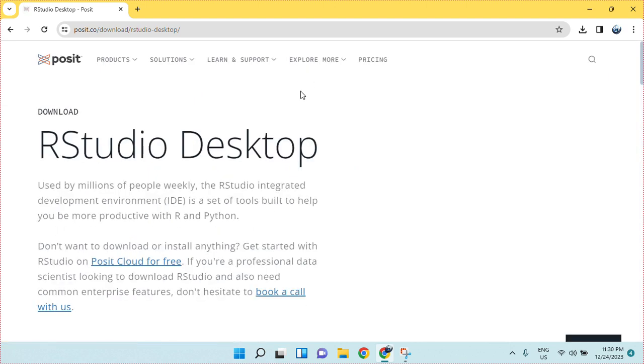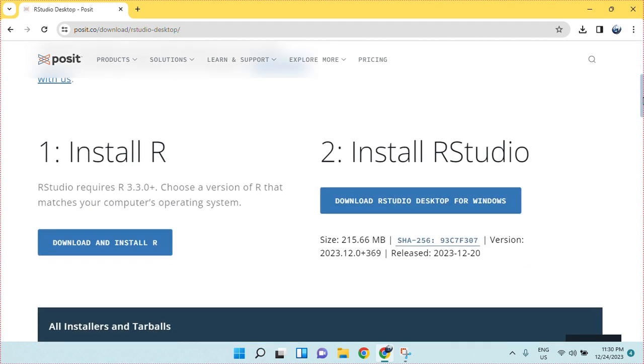So this type of interface will open in front of you. You just have to scroll it down and you'll see that there are two options, that is install R and install RStudio. One thing you have to keep in mind, that if you want to work in R, you don't need to install RStudio. You just have to download and install R and you'll be fine. But if you want to work on RStudio, you need to install R first and then need to install RStudio. So I'll go for the download and install R first. I'll just click on it.